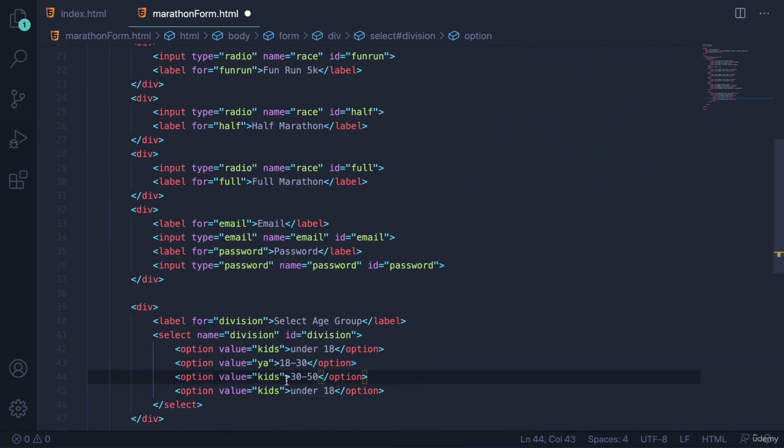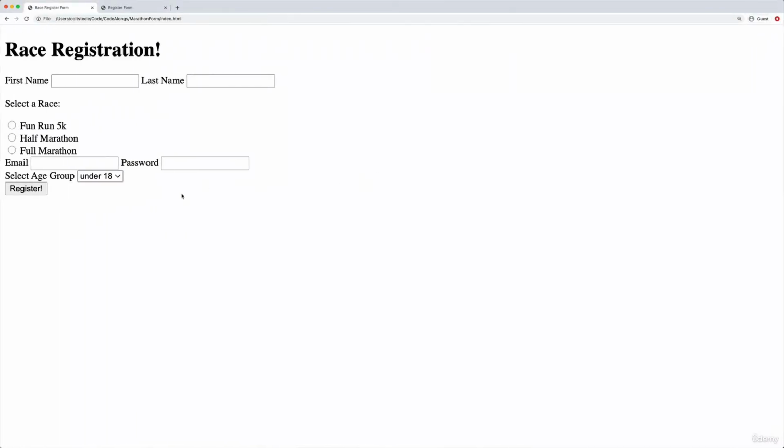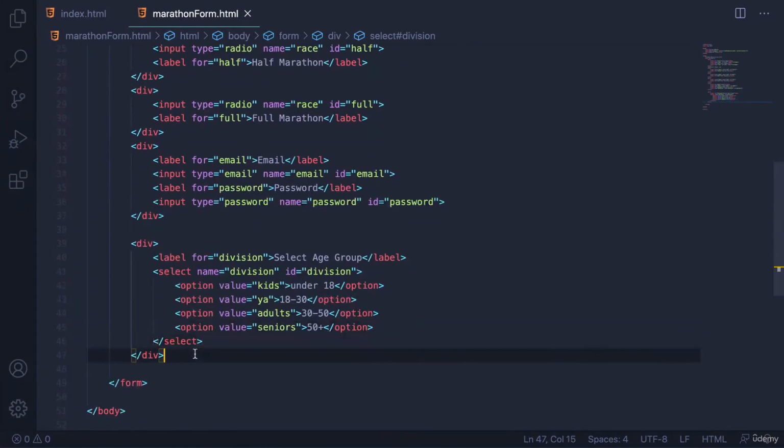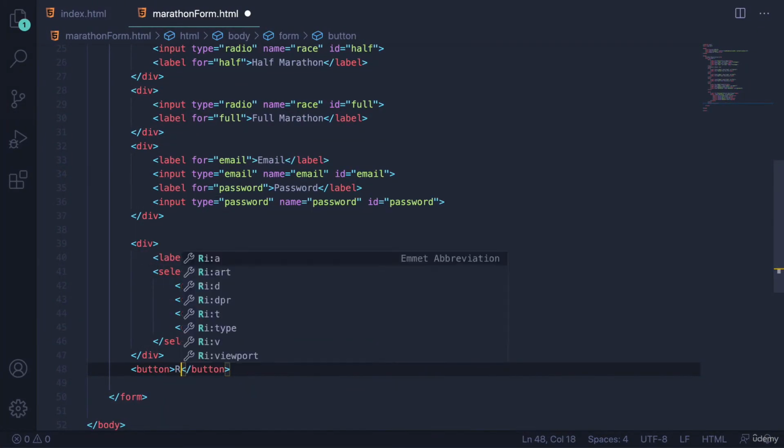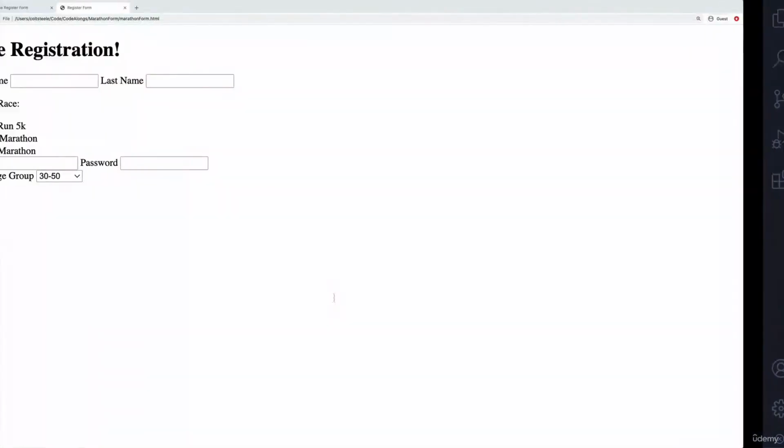I don't know. These aren't very fair age rankings or age groupings. In a real marathon situation, they're far smaller groups. 30 to 50, that's quite the span. Anyway, this is fine, though. We'll just go with adults and then seniors for 50 plus. It's just not really senior, but good enough. All right, so there we are. A couple of options there. And then finally, we need a button to submit. Button, we'll go with register.